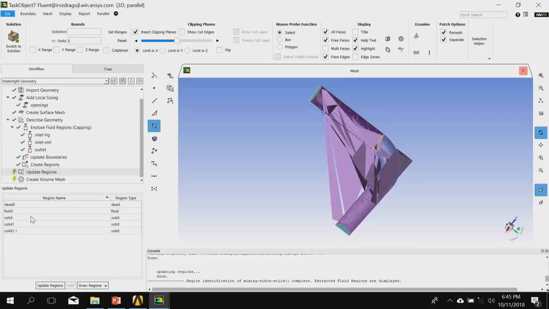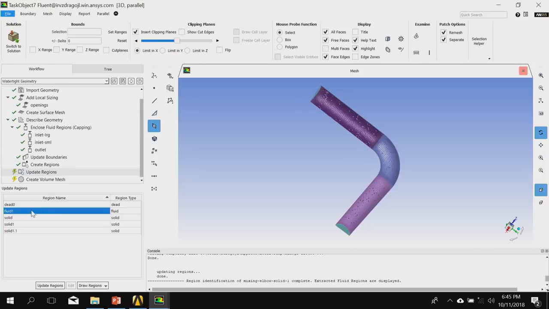And here, I could just click on Update Regions. So this is my fluid region, Fluid 1. I'll call it Fluid. And click on Update.